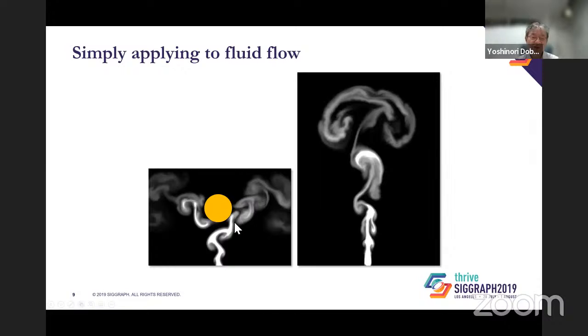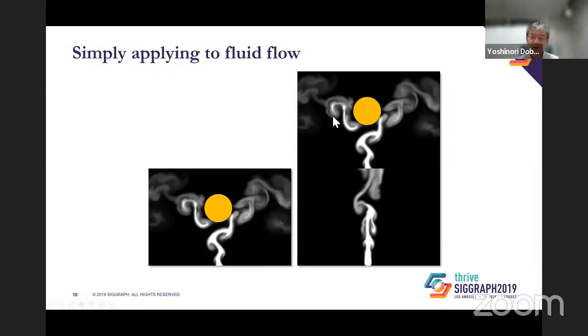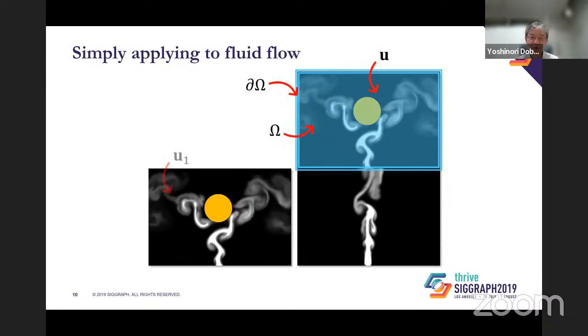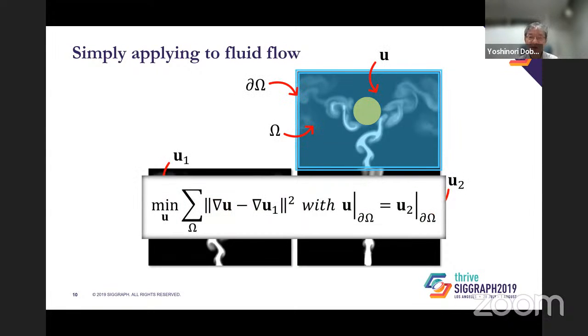We have two data sets. One is the smoke interacting with a kind of sphere, and the other one is the taller smoke. And we want to put this one into this region. When using the Poisson image editing technique, we should solve this minimization problem. And this technique can modify the velocity inside the copied region, this region, to make a smooth transition between this region and the other regions.